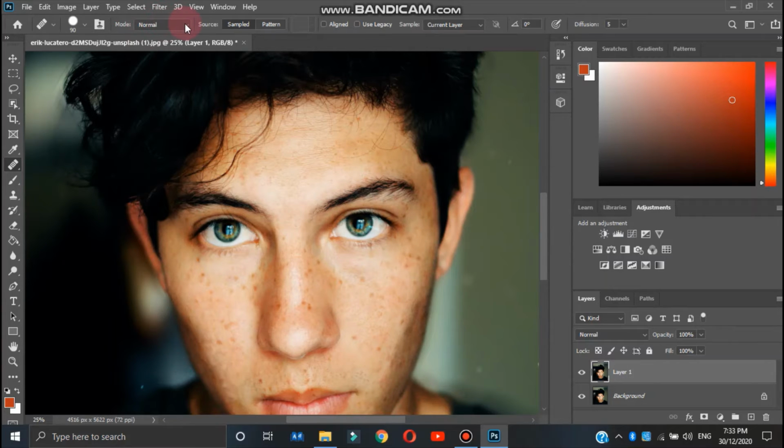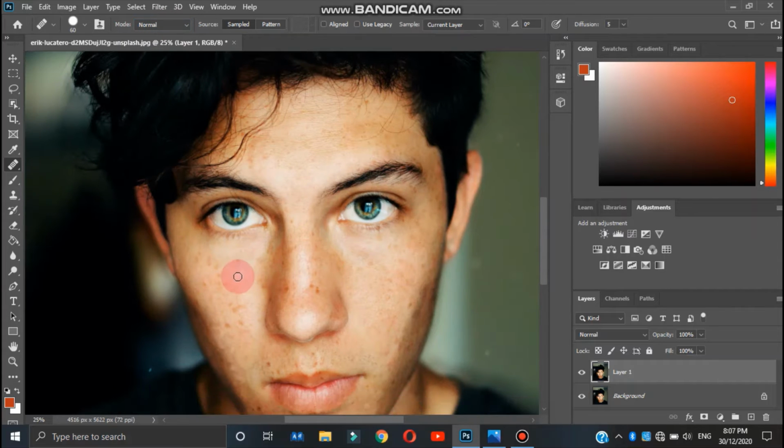Now you have to set the mode to normal. Now you have to click on the pimples and patches on this face. Then you can see these are removing.